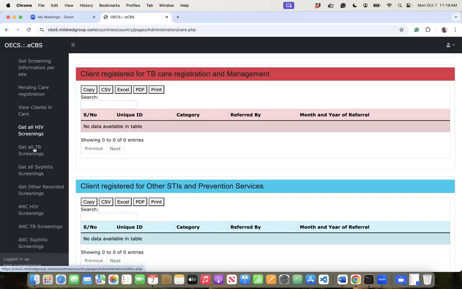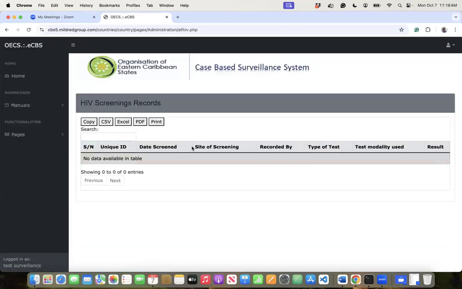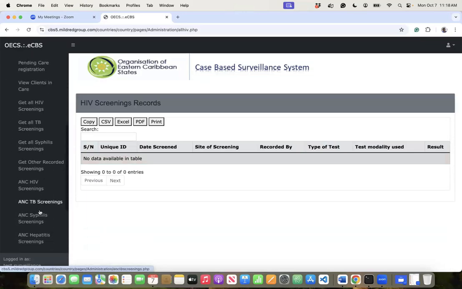So we can get all HIV screenings. You can look at the list of all HIV screenings. Until we do module 4, where we do all of the hands-on, you will not see anything on the list, but for people that have access to their live system, you will find things on the list. You will have get all TB screenings.